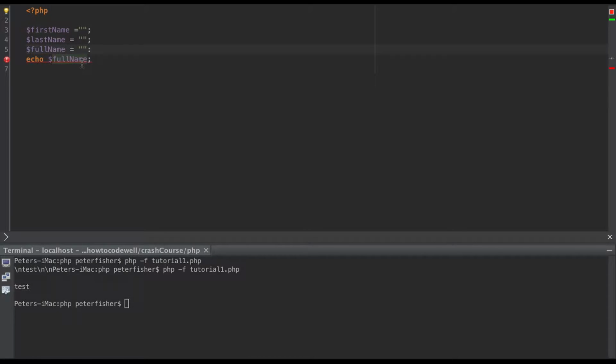So what I would like to do is have a first name and a last name, and then I would like to have a full name, and a full name will be the joining of the first name and the last name together. So let's just enter in some values. So the first name, I'll just use my name for now, so Peter, and then Fisher. Okay, excuse me. So how do we join these together?